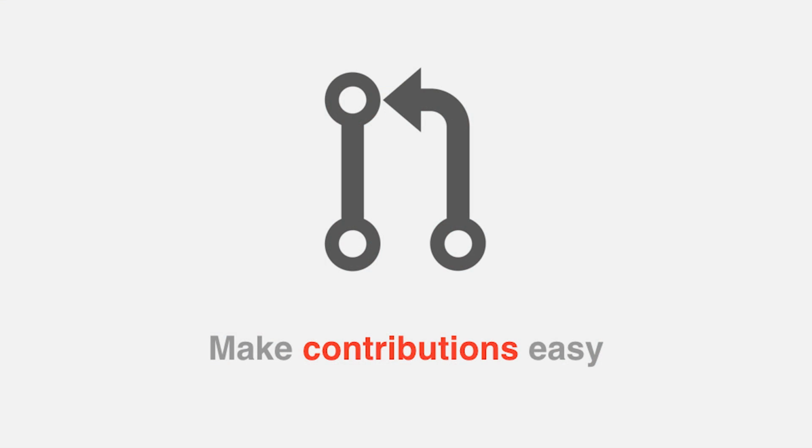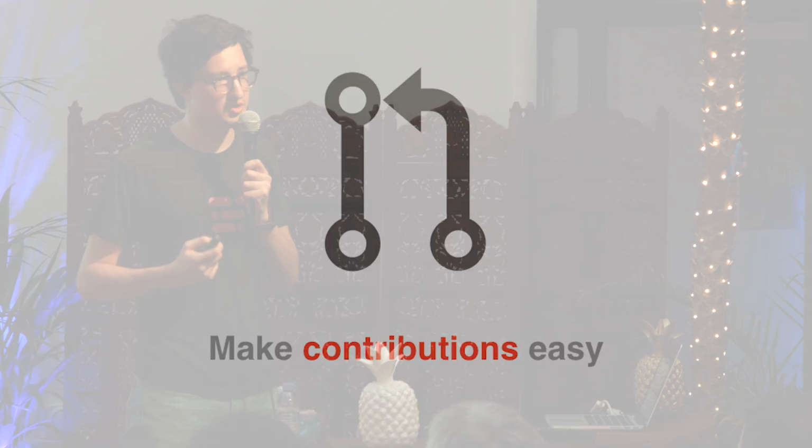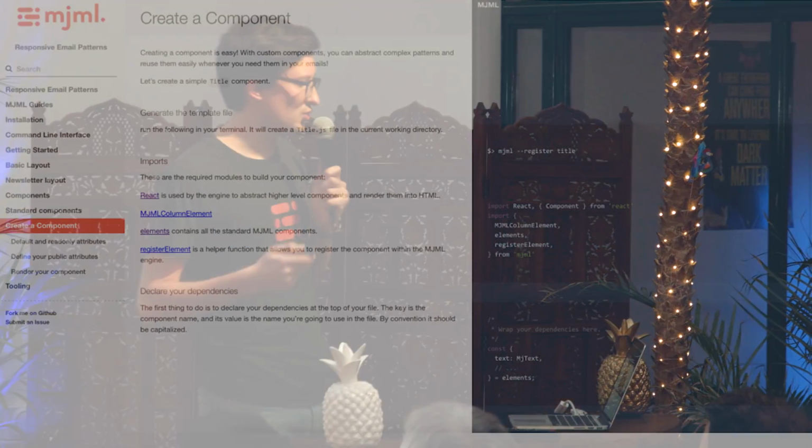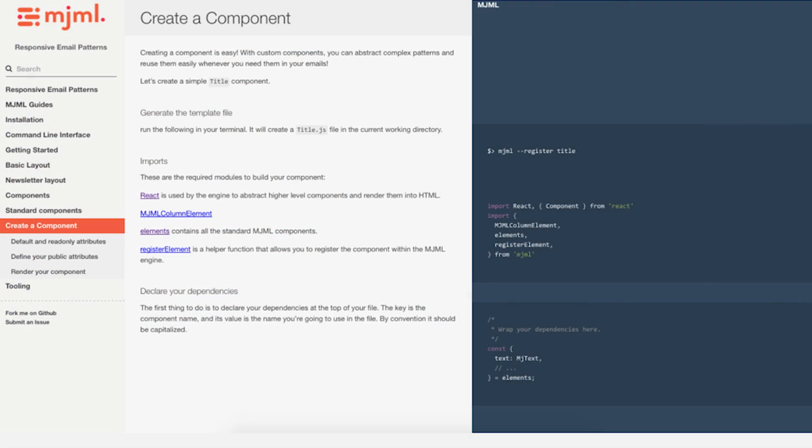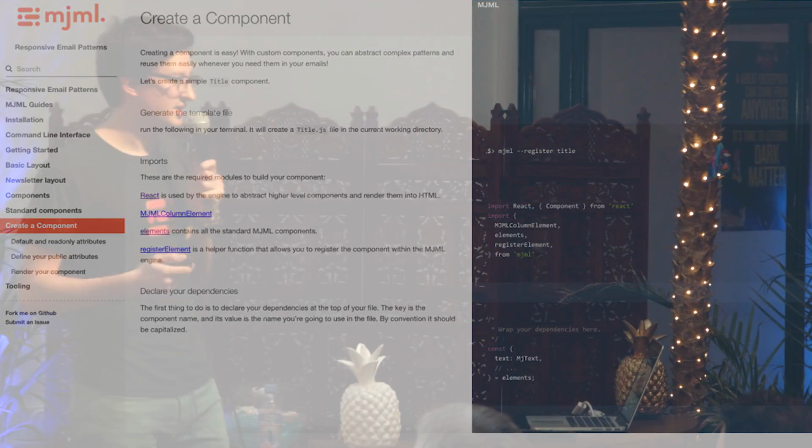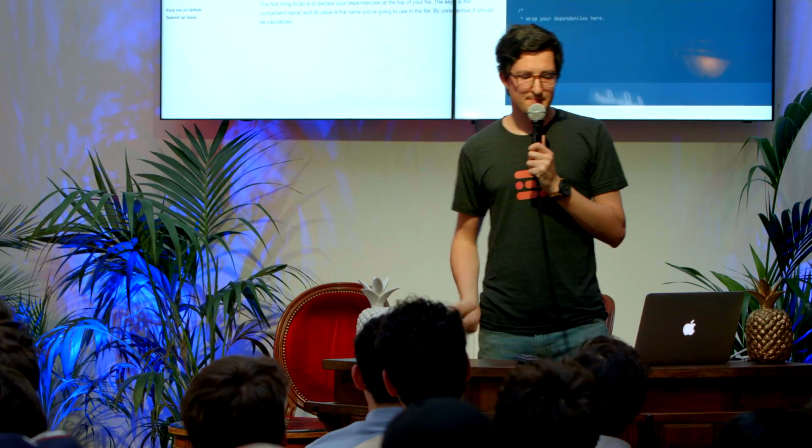To keep your community involved in the project, it's important to do so. So you might want to document the way you can contribute to your project. This is an example here where we explain how to create a component and we just give the code. So it's really easy for people and they just have to tweak it a bit.